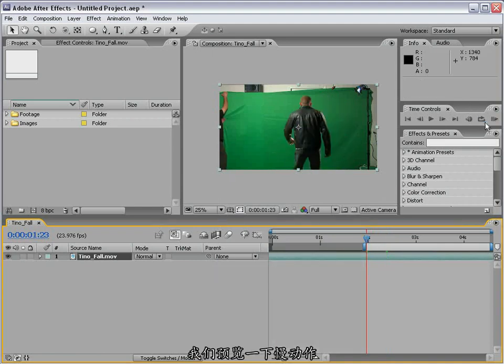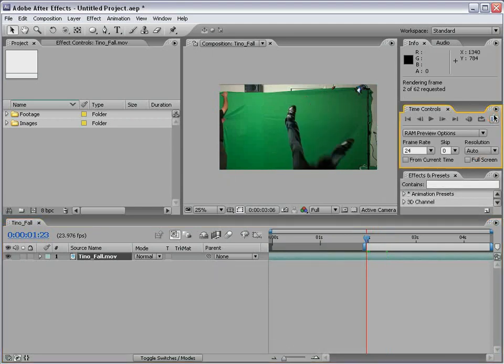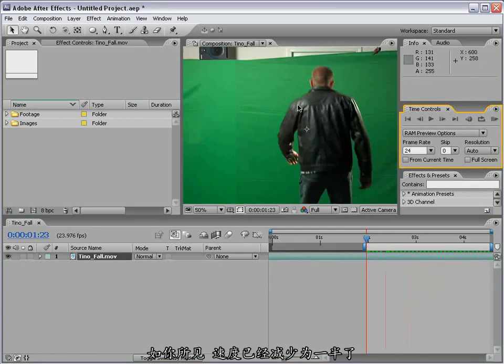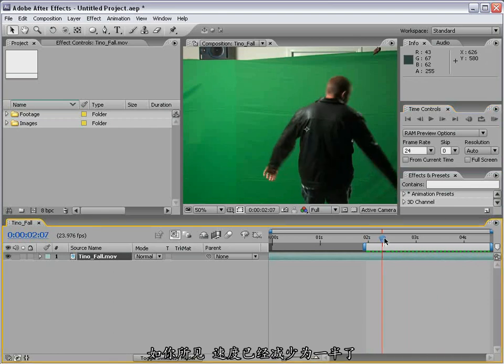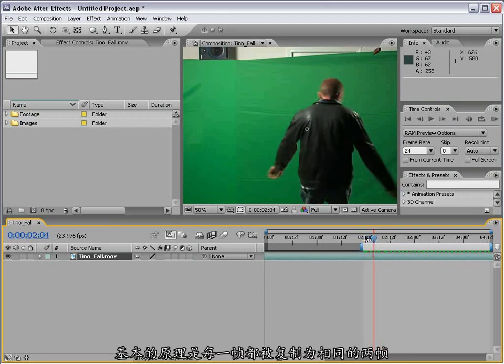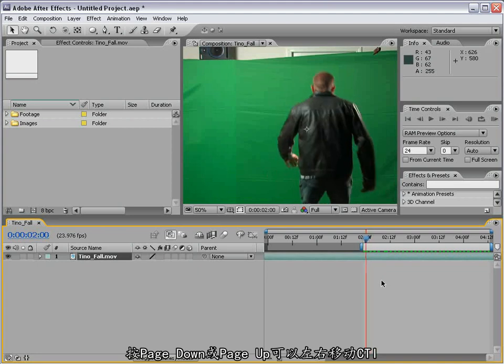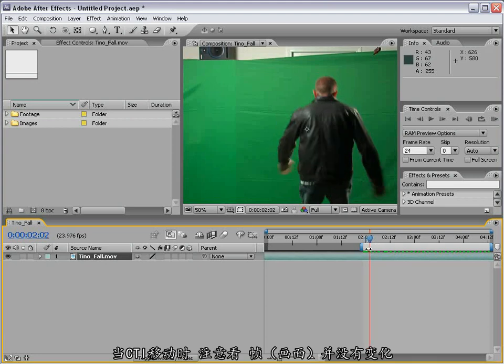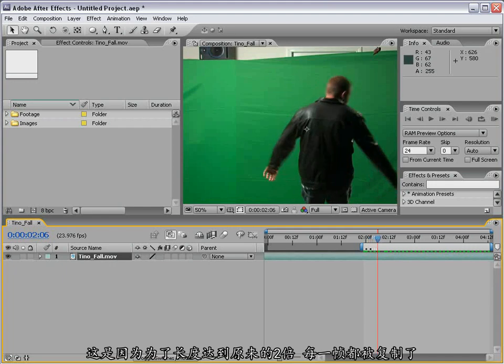So now we can preview this in slow motion. Okay, so as you can see, it's half the speed. Now, when you slow clips down in After Effects, basically what's happening is every frame is duplicated twice. So if I hit Page Up and Page Down, I can cycle through the frames. Now you'll notice the current time indicator will change, but the frame doesn't change. And that's simply because every frame is being duplicated in order to make it twice as long.